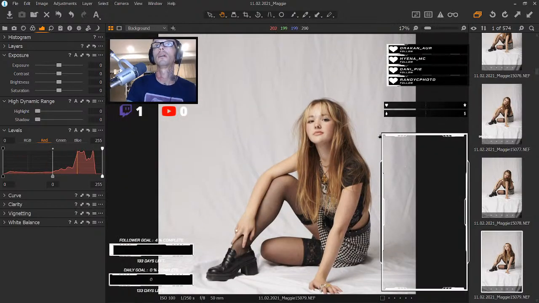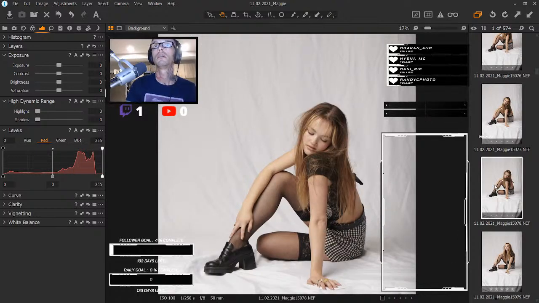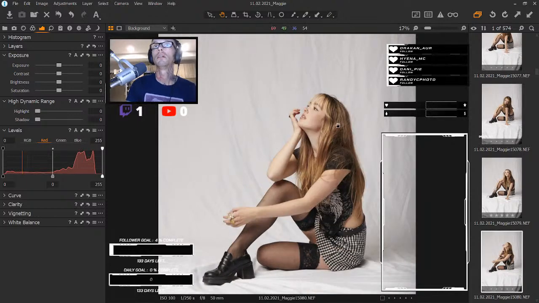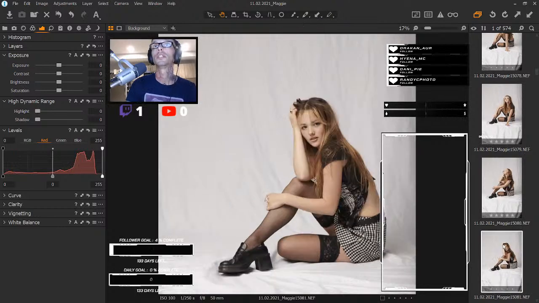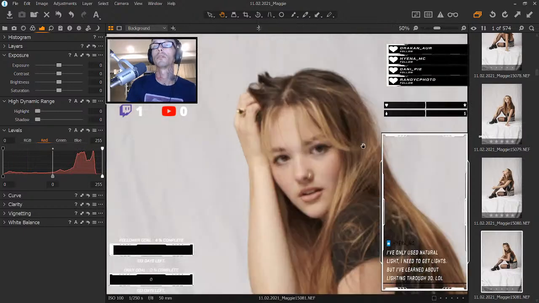Okay, she's not flashing anybody. Cool. Yay. That's super cool. Yeah, she's super fun to shoot with. Super, super cool.